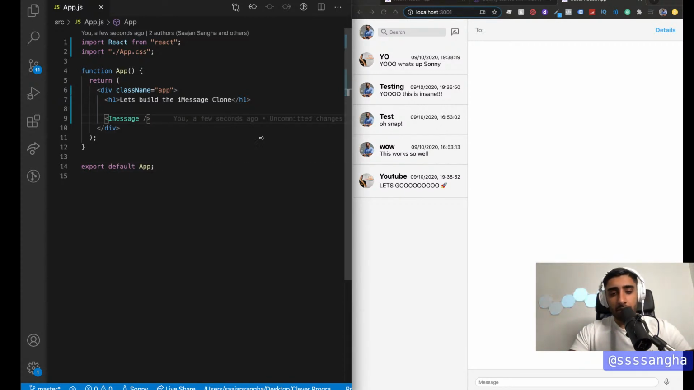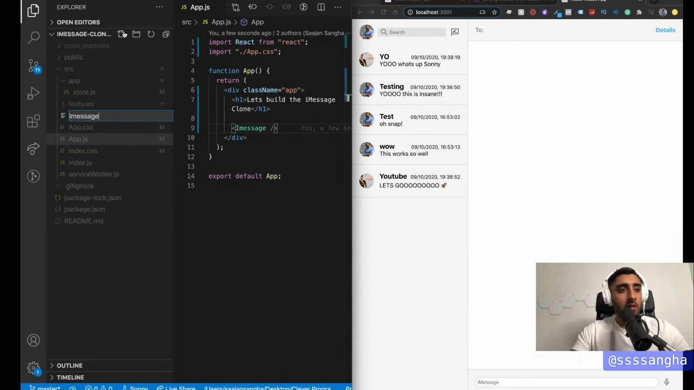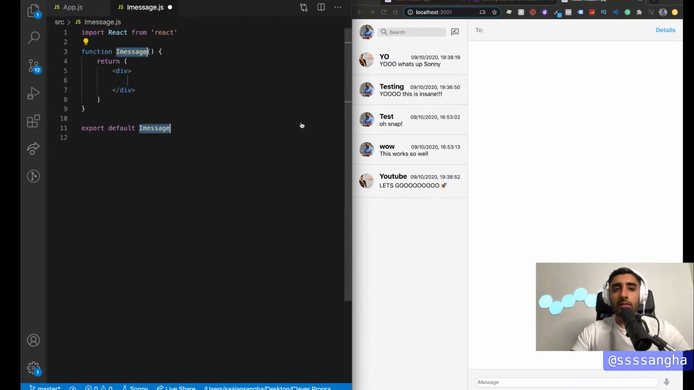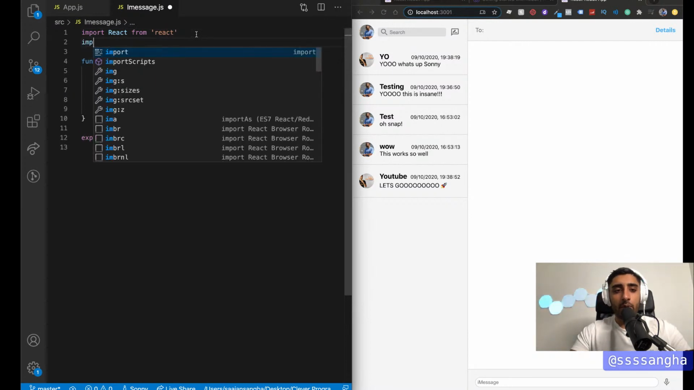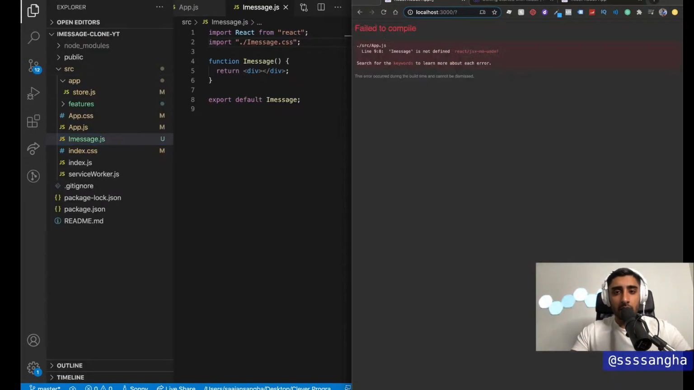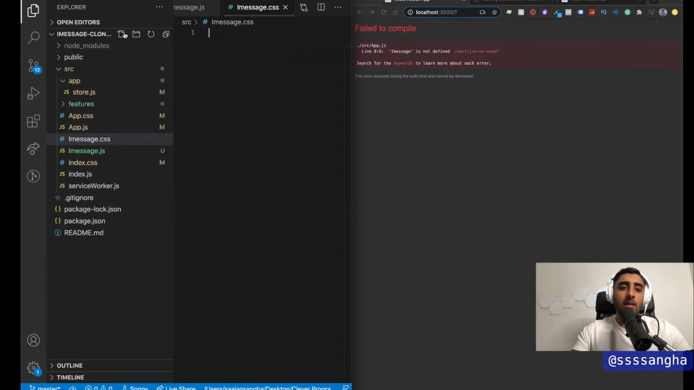So I'm going to create a component called iMessage.js, and then I'm going to use my beautiful RFCE trick to create the snippet. And then I'm going to say import iMessage.css. I'm going to create a corresponding CSS file. So now we go back and it's going to freak out, so we're going to create an iMessage.css file. And then you guys are going to see that it's still freaking out.